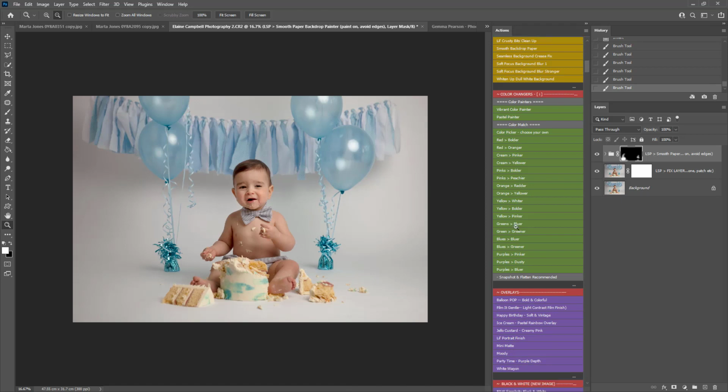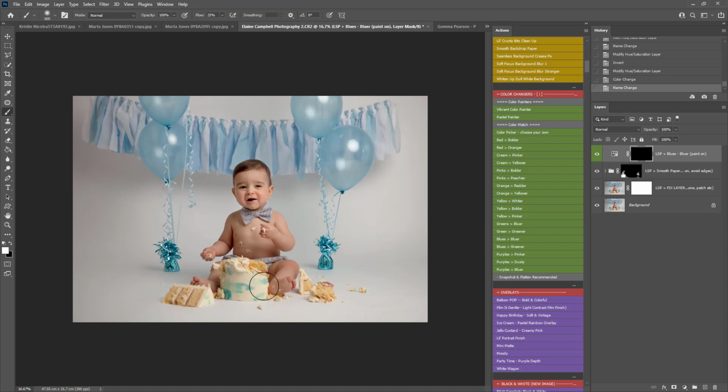Now on to the colour changes. If your cake doesn't quite match your decor, maybe your decor doesn't match the cake, you can use this section to merge, bring everything in. So here on the cake, we have a kind of a warmer icing with more of a turquoise blue, whereas the decor is more of a baby blue and grey. So I'm going to use the blues bluer, but you can watch video 4 to find out exactly how to use this action set. So you see this is just gently bringing those green tone blues into a bluer tone to match those decor there. So on and out. So let's use snapshot and flatten.